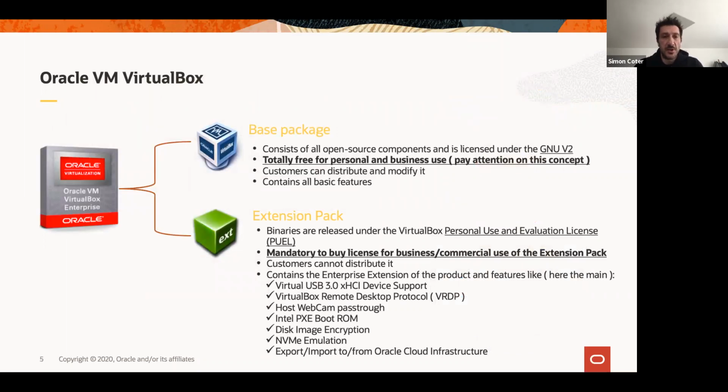And here is just to show how VirtualBox is built. On VirtualBox, we have two different packages. We have the base package, which is the installer, the package that you install on your host operating system. It consists of all the open source components, and this package is licensed under the GNU GPL version 2 license. The base package is totally free for personal and business use. So it does not matter which kind of usage you're doing for the base package, it's free. Our customers obviously can distribute it, modify it, and build other solutions on top of it. And the base package contains all the basic hypervisor features.